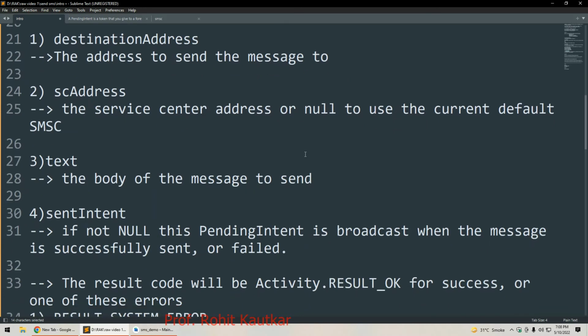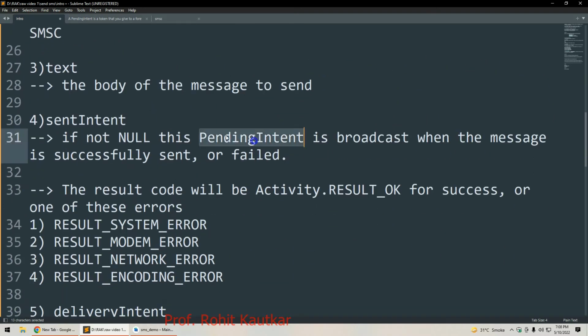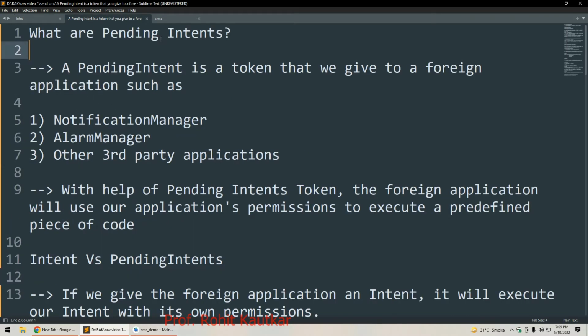Now here, as we discuss pending intent, what is this pending intent and why do we require it? So let's try to understand them. Pending intent is a token that we give to a foreign application, and that foreign application may be the notification manager, the alarm manager, or any other third party application.